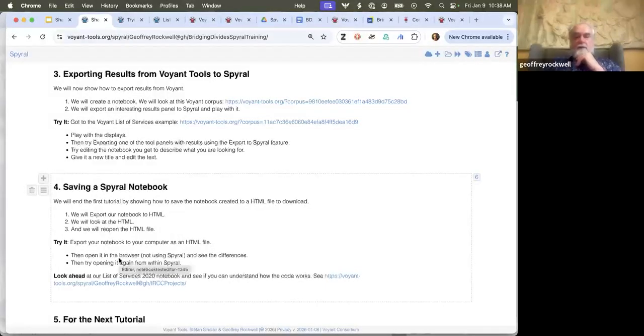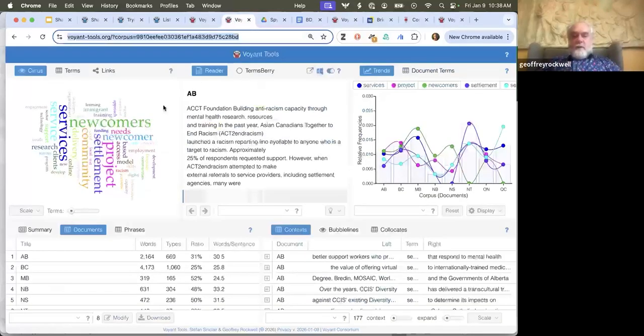First of all, I want to show you a corpus that I put together that is close to Bridging Divides. It's based on immigration settlement materials. I'm going to talk a little bit about this corpus, and then I'm going to let you play with it. So I'm going to show it to you in Voyant. This is the corpus here.